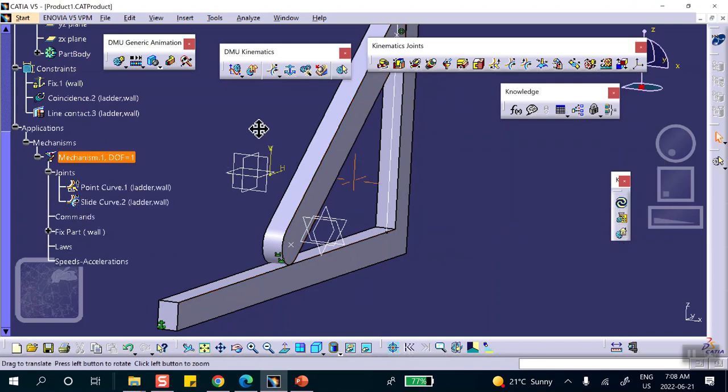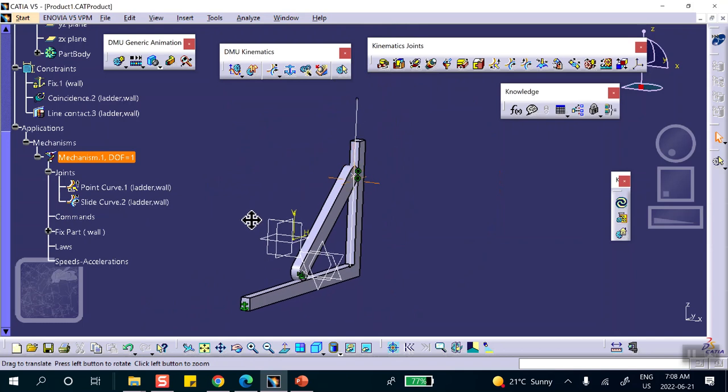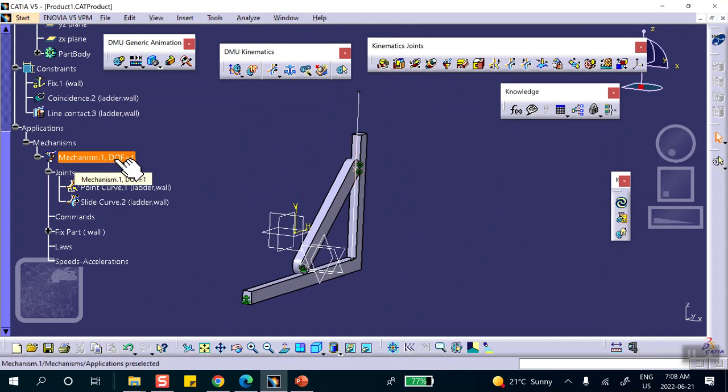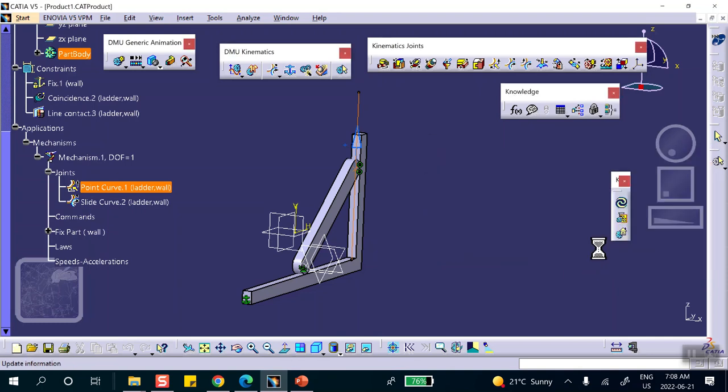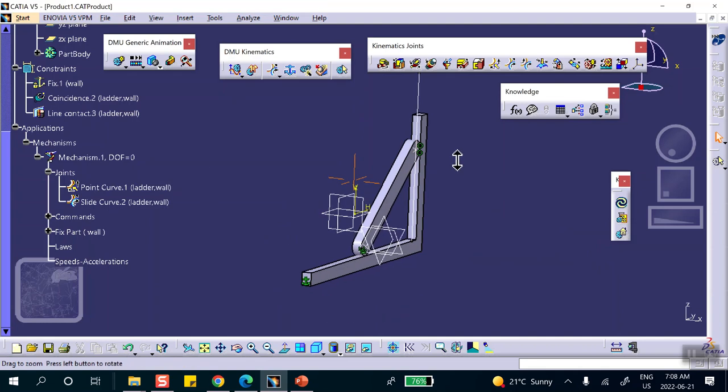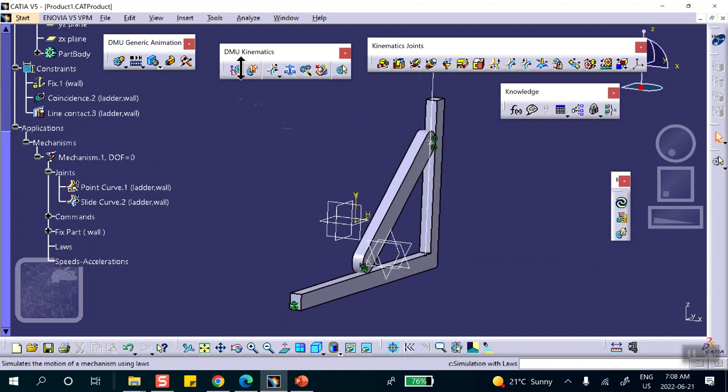Degree of freedom is 1. And in order to do the rest of the problem, we have to turn this thing into 0. Now remember, slide curve does not have a command, but point curve does. So double click on it, make this length driven, okay? And then we say okay. Mechanism can be simulated, and let's see if it works. So here is the simulation with command manually.